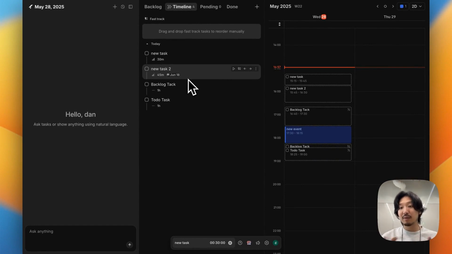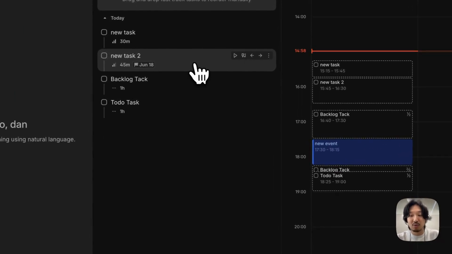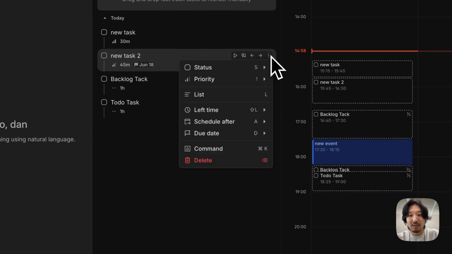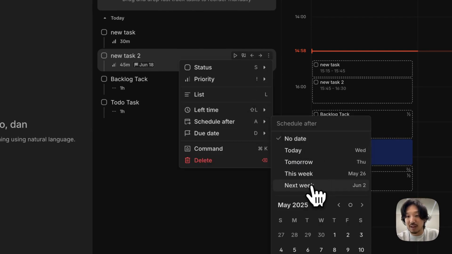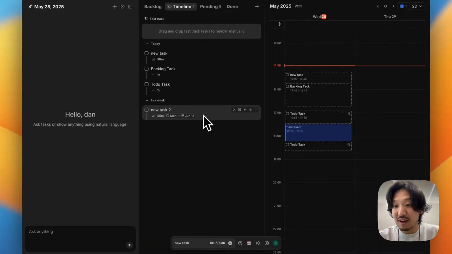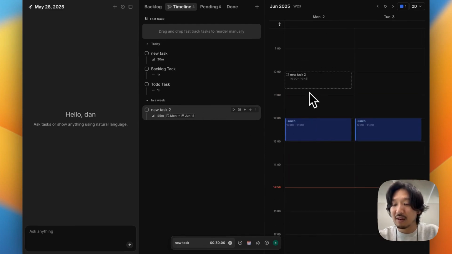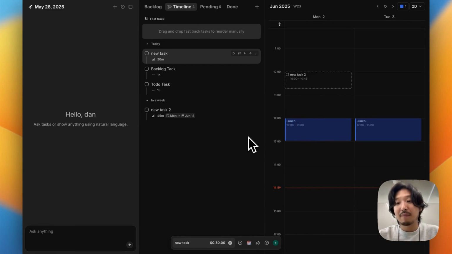Now, there's a part that follows on from here. Wait, this task has a deadline on the 18th, so there's still plenty of time left. I don't want to do it right now, how do I postpone it? If you don't want to see this task until next week, you can simply select Schedule after here, then choose Next Week. This way, it won't be scheduled until next week, so if it's set for next Monday, you probably won't see it in your plans until then. As you can see here, it's set for next Monday.